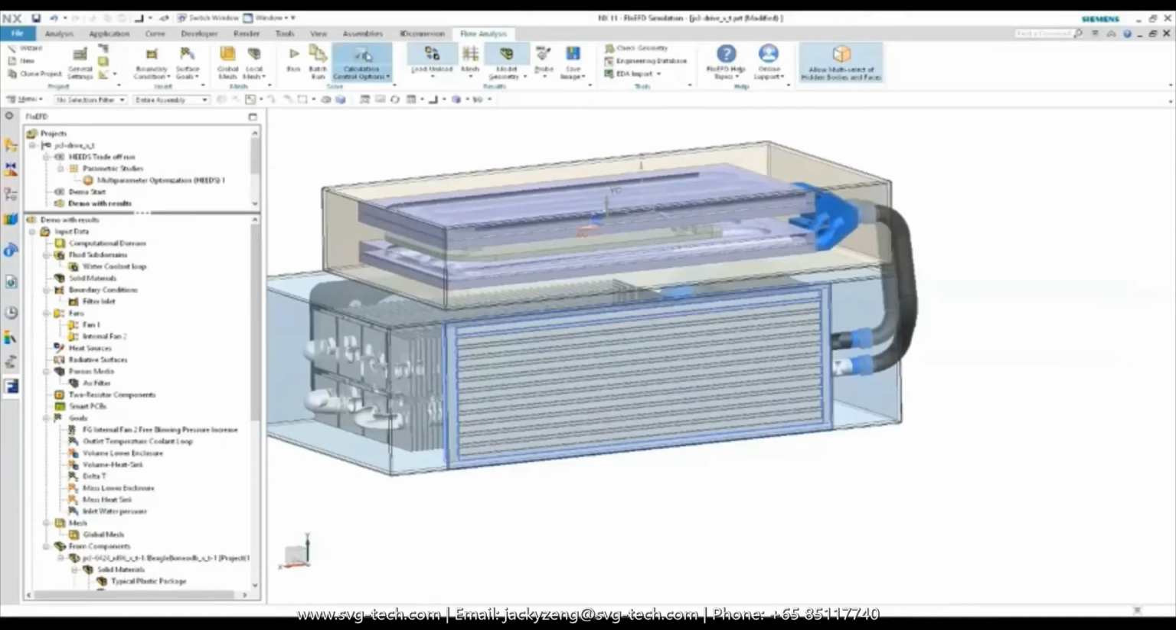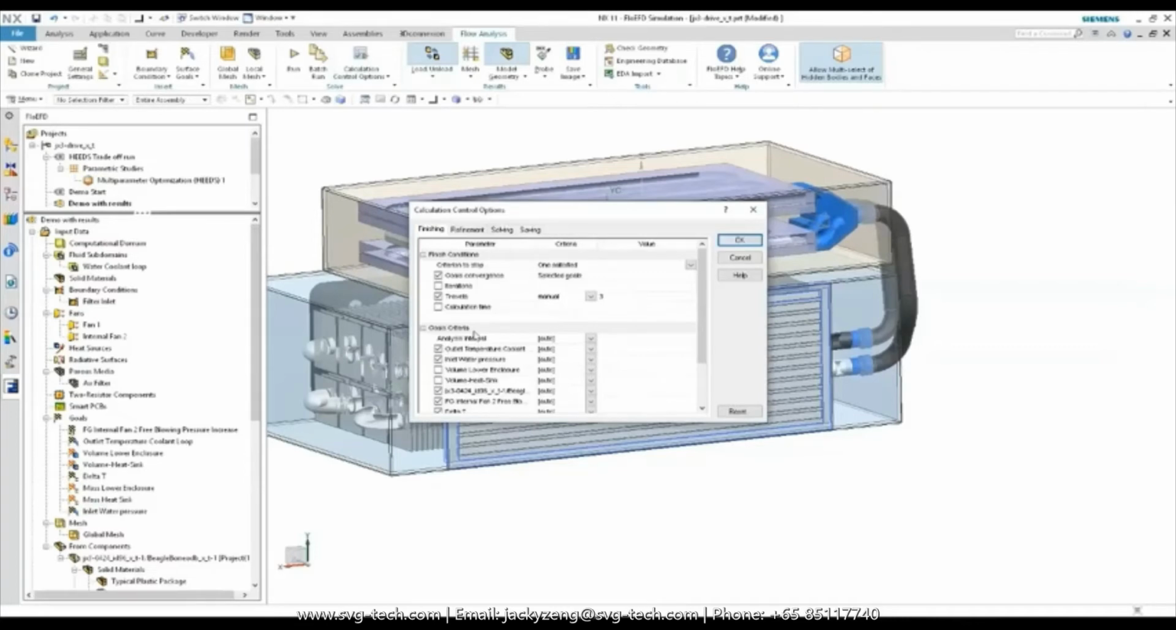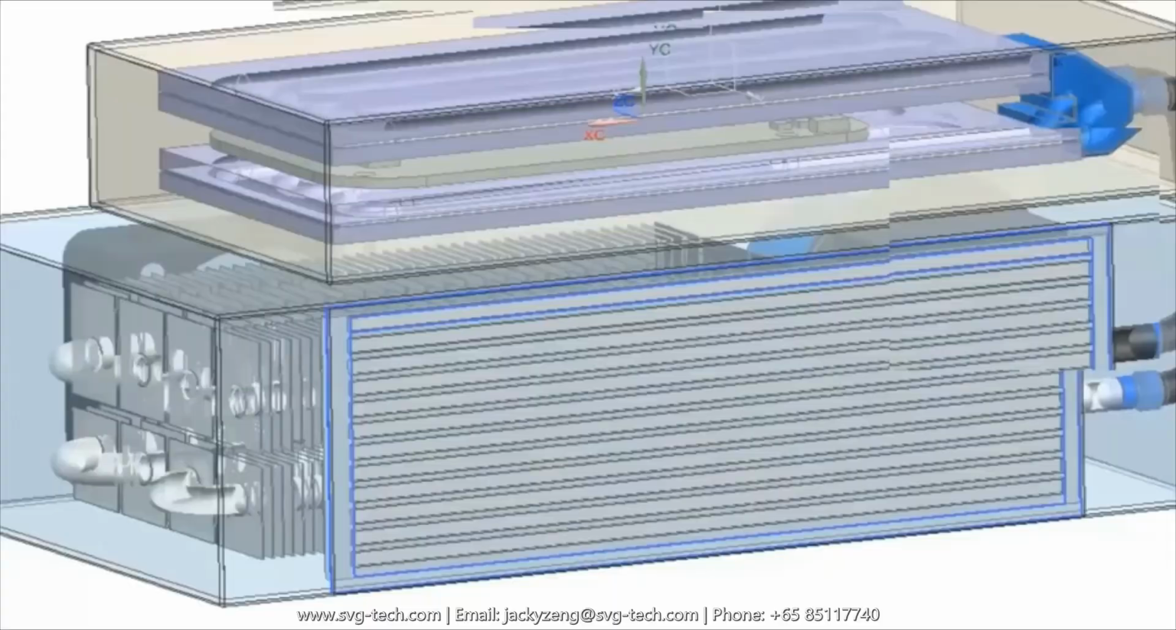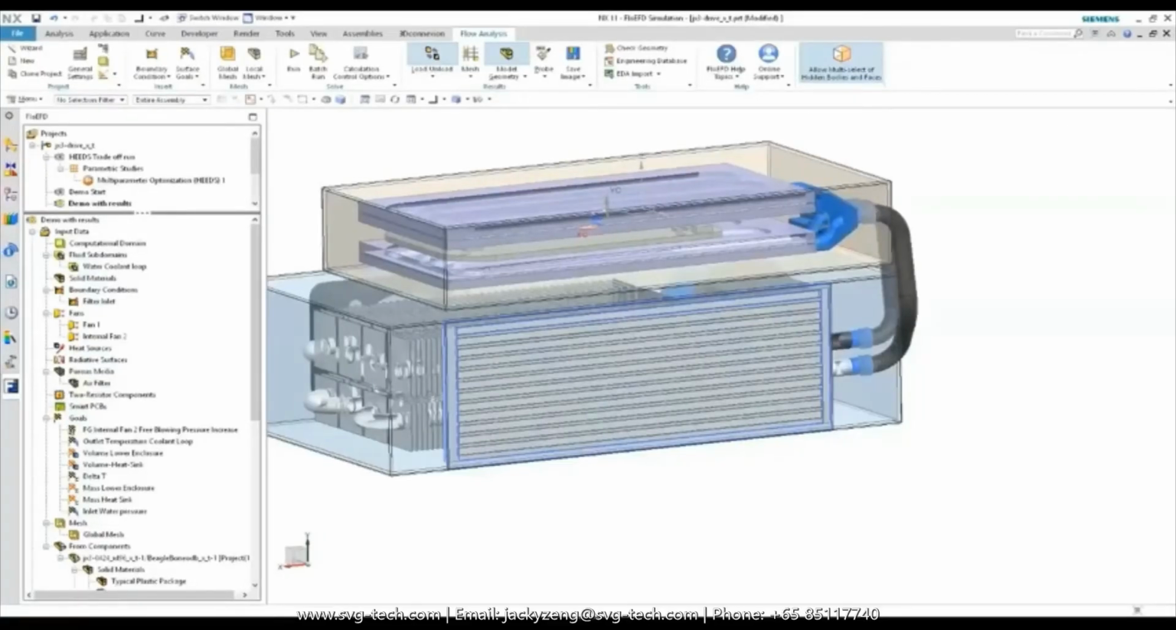We have some calculation control options, as you can see here. This is a steady state run, so you can do it based on goals or the number of travels in the model, and you can select all of these goals as convergence criteria for the steady state analysis. You can run FLOEFD on your local machine, your laptop, your desktop, your workstation, or you can also run it on a remote machine. So you can also offload the analysis. We have multiple ways we can solve for the solution.